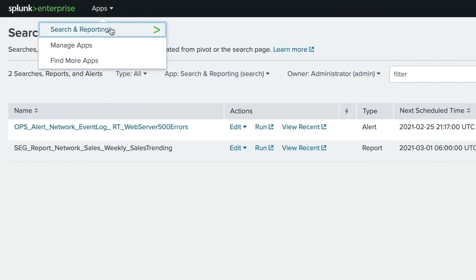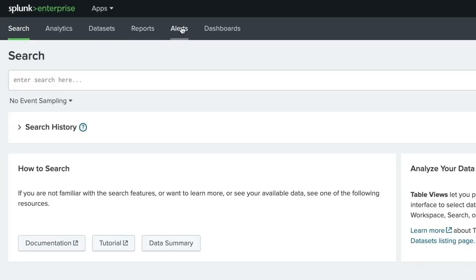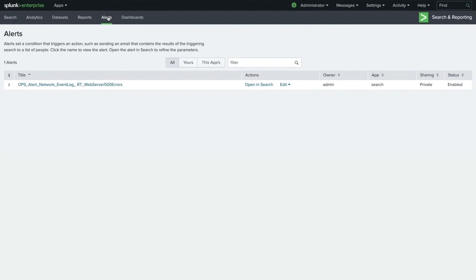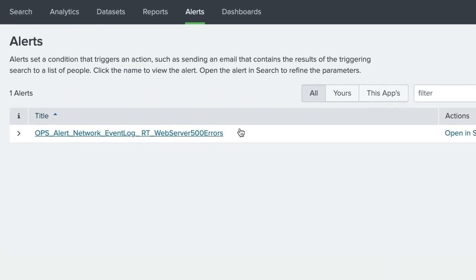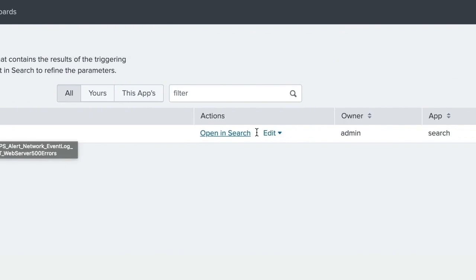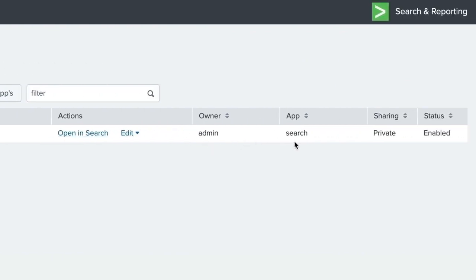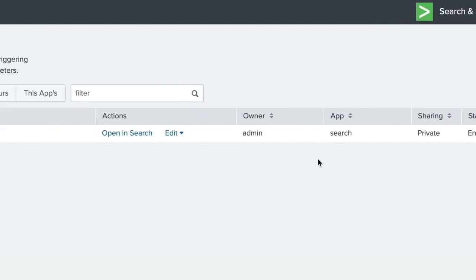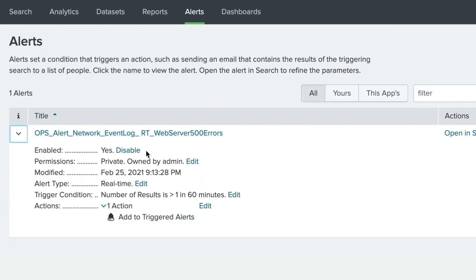Alerts can also be viewed and edited from the Alerts menu in the Search and Reporting app. On the Alerts page, we can see an alert's title, available actions, the owner of the alert's app, who the alert is shared with, and whether the alert is enabled or disabled. Additional information about an alert can be viewed by expanding it, and we have direct links to edit permissions, settings for the alert type, trigger conditions, and alert actions, provided we have edit permissions for the selected alert.